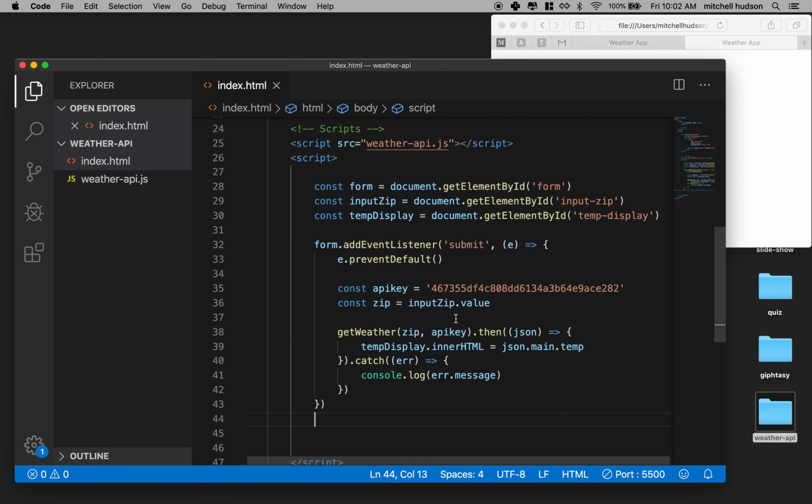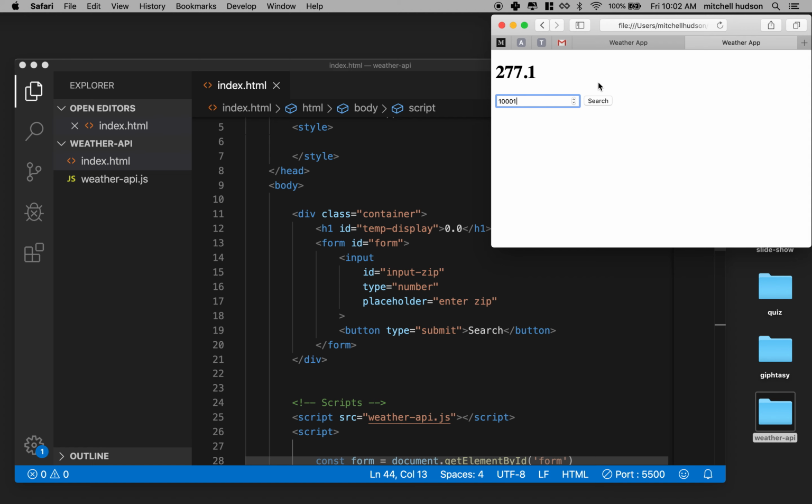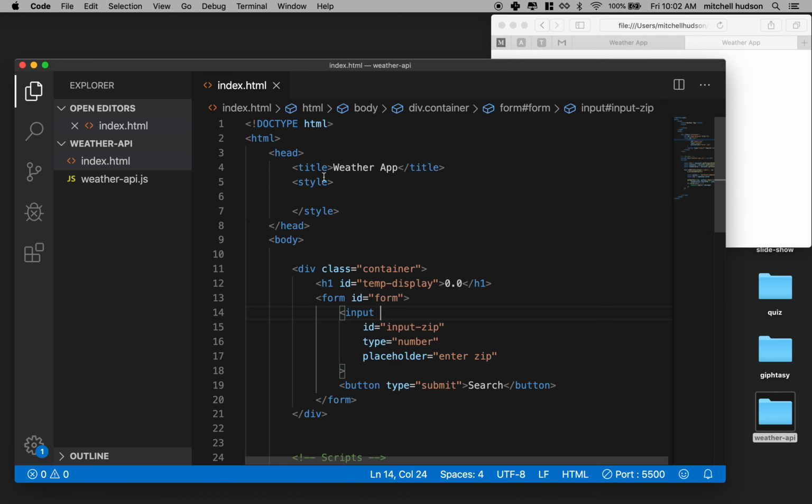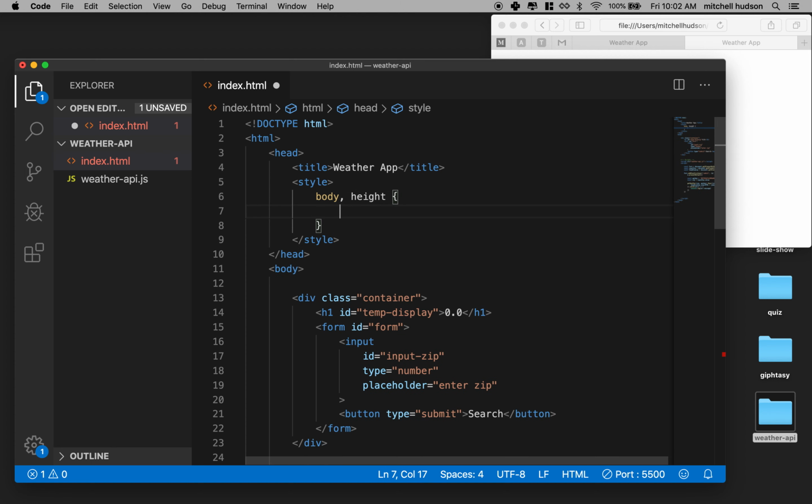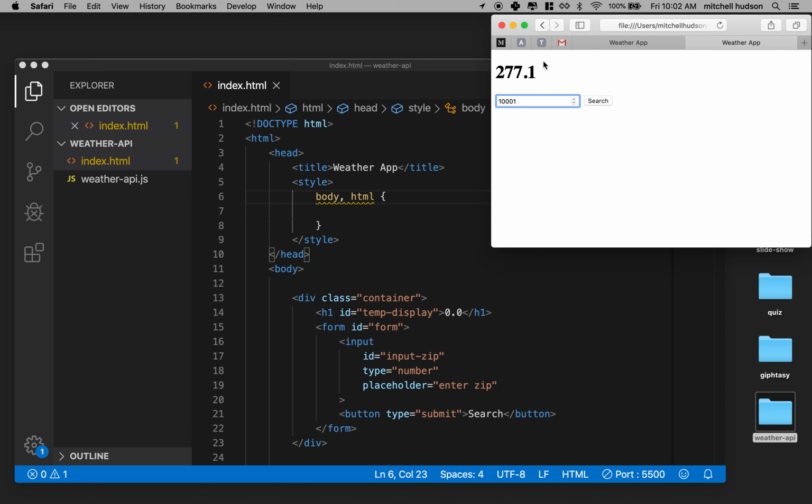Okay, so this is kind of working, but it just doesn't look very appealing here. So let's add some styles. First of all, we need some fonts. So I'm going to say body. Actually, before we even do the fonts, I'm going to expand the body and HTML tags to fill the page.